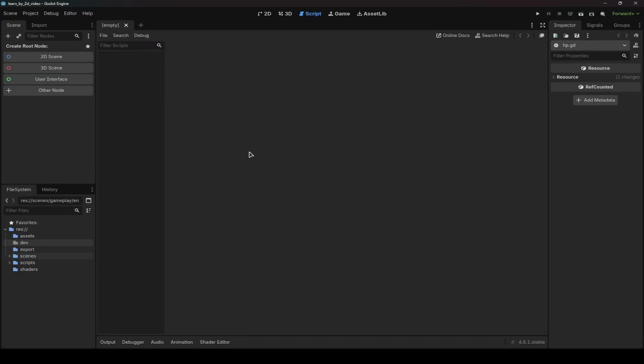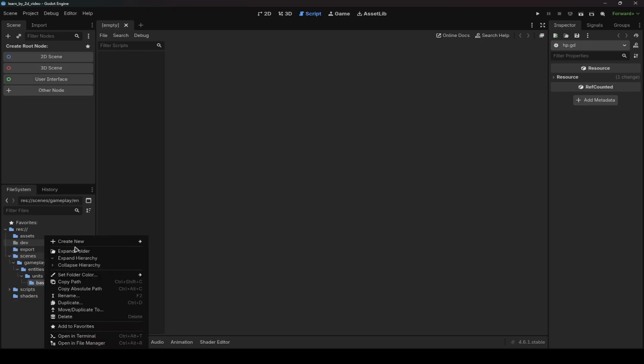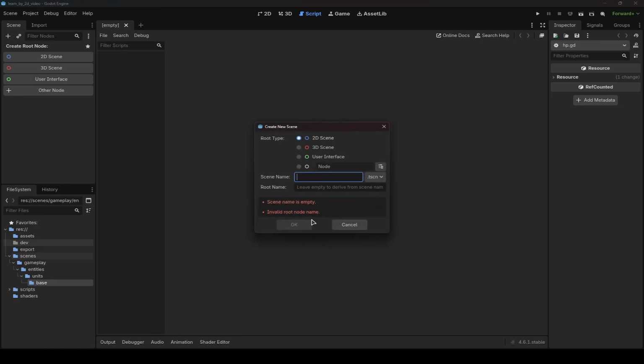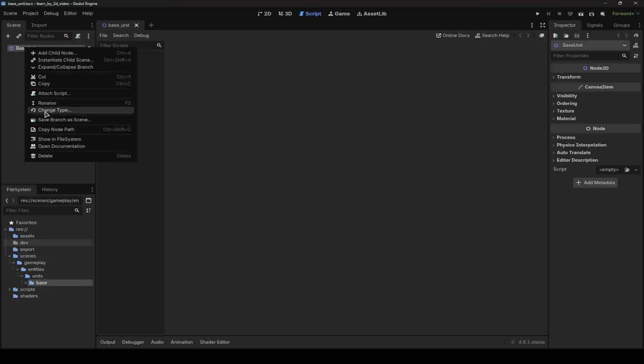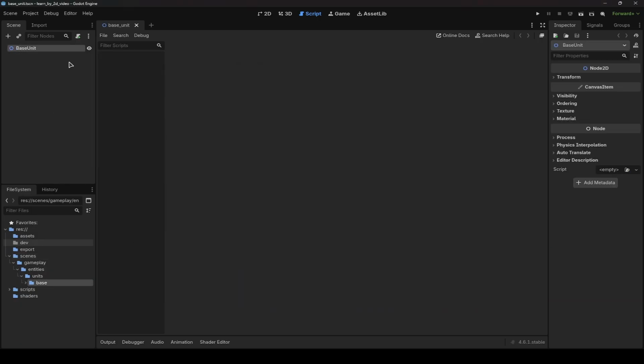Let's create our base unit scene. Under the scenes folder, create gameplay folder, entities, units, base, and here we create a new scene, call it base unit. You cannot pick here which node to be the root, because you will be able to change it after you create the scene. Here you can just right click and change type and pick any other node type.